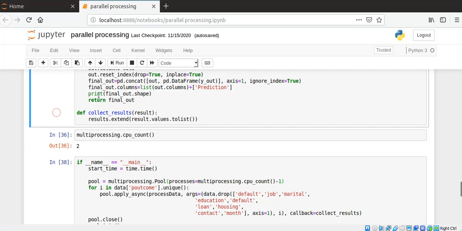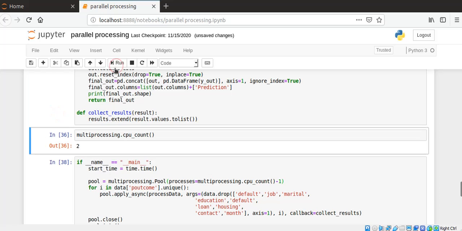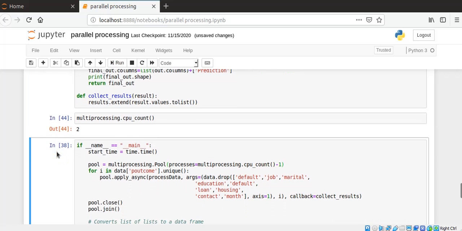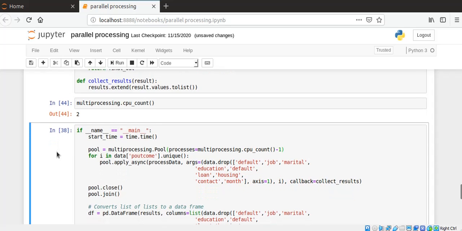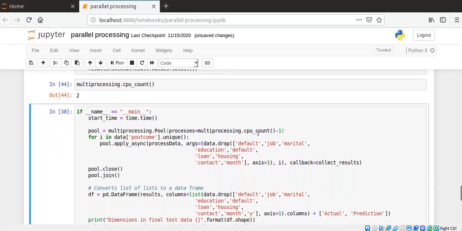You see that the number of cores that I have in my system is 2. So I'll be comparing the execution time when we use 2 cores versus 1. So let's first compare the result when we run with 2 cores. This is how you initiate the multiprocessing, and what I'll be doing here is iterating through all the different categories of the p outcome variable.